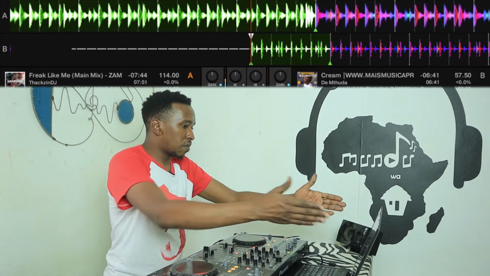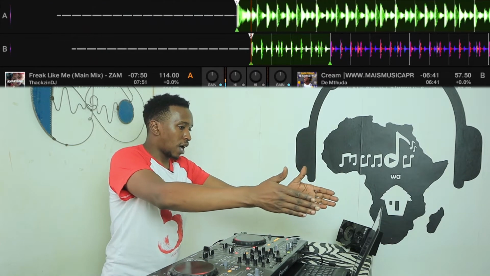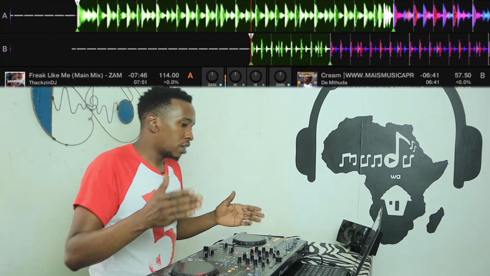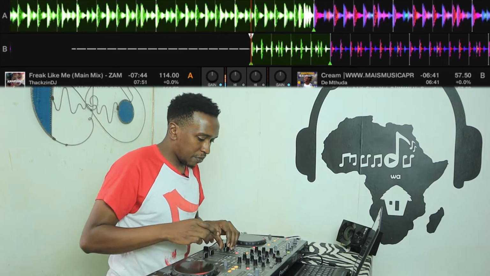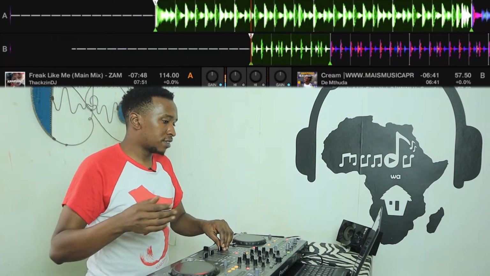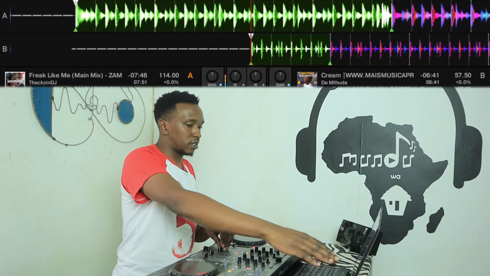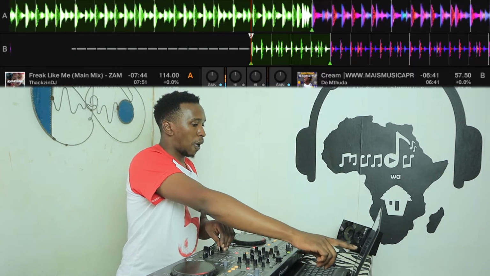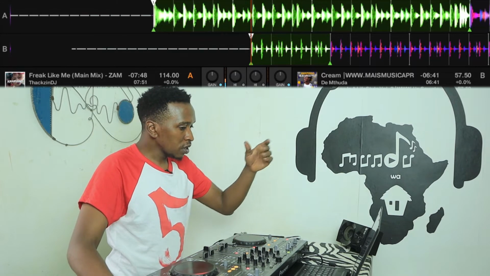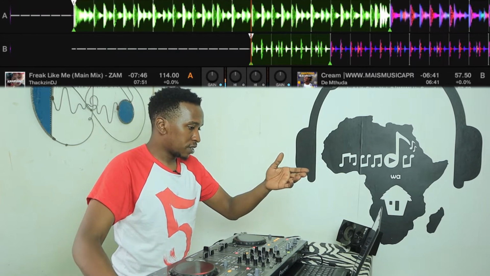So the 16 active bars are coded in green as compared to the rest of the song. That is an easy way of identifying your loops. Then on the other side, on deck B, I have another song that has a BPM of 57.5. On that particular song, I have a loop of 4, as you can see.